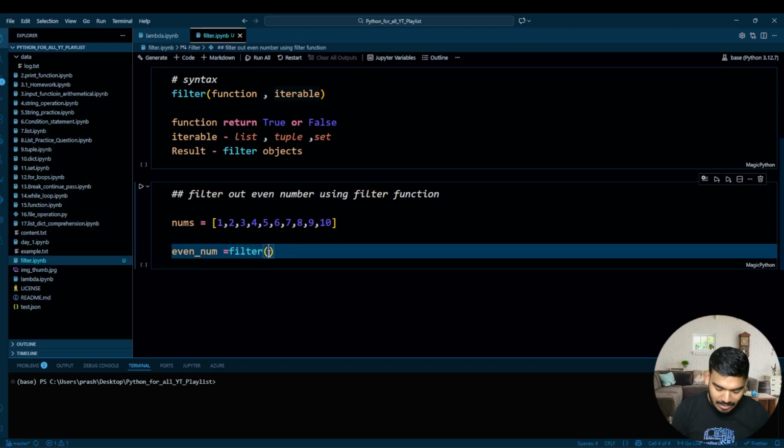So for that we'll use the lambda function. I have already covered the lambda function in the last video. If you have not seen it, please watch that. Lambda x, then x modulo 2 equal to 0. This will return true or false, but whenever it's true, only then your filter function will keep the element.